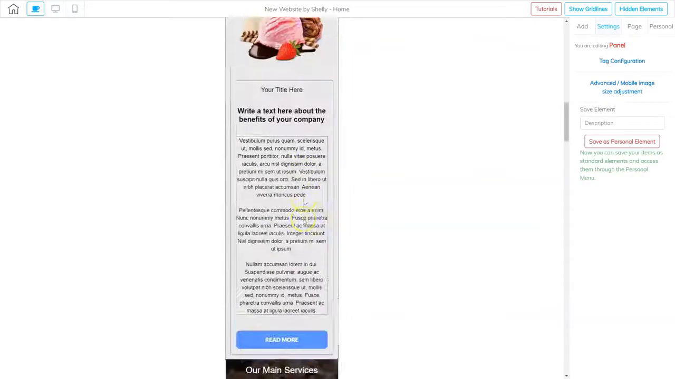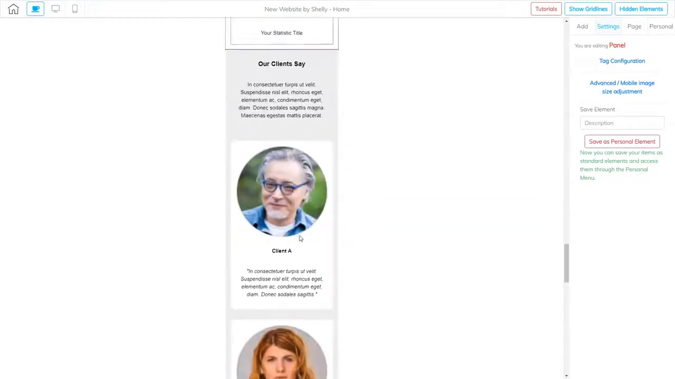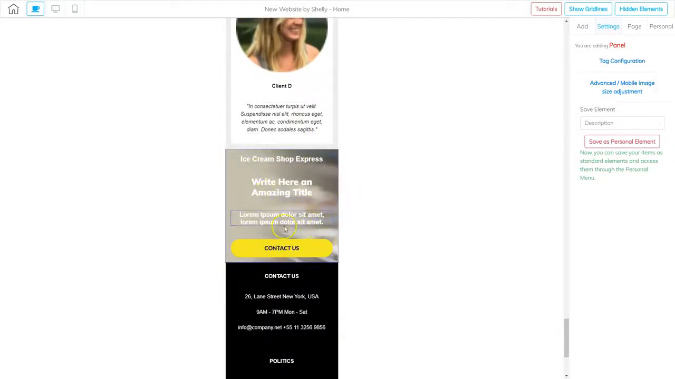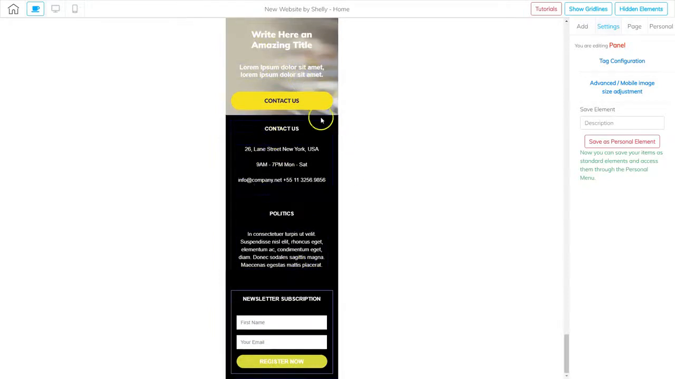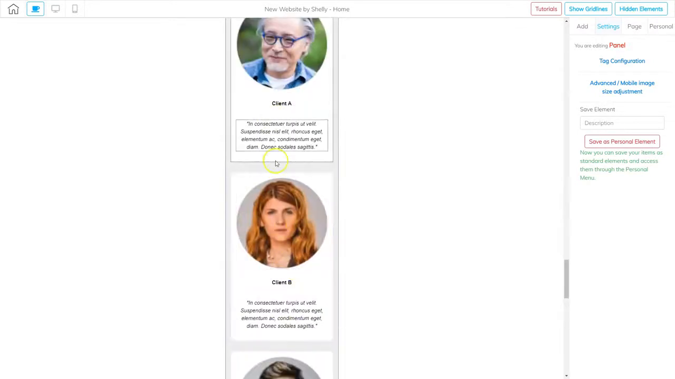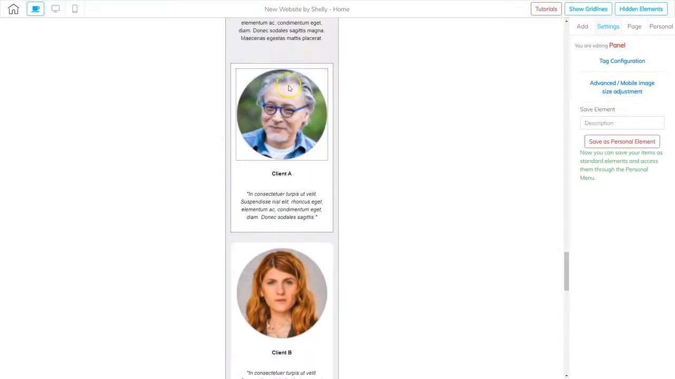Perfect. So now we should have all of them moved up like they're supposed to be. Great. And then we'll take a look at this right here. That looks fantastic. We've got the contact us, politics, and then the newsletter subscription, which looks great. And then the next thing is to work on our images, because the images are a little bit big.